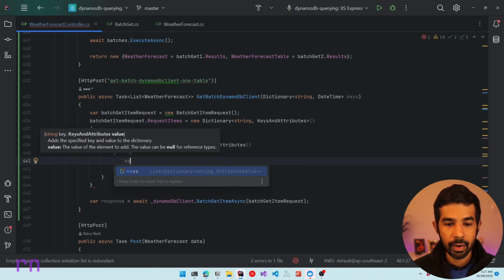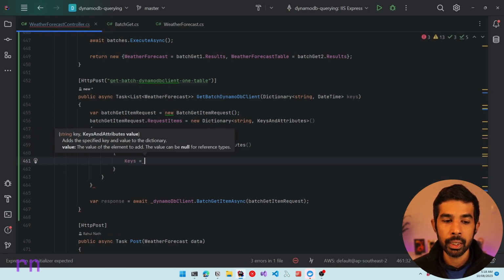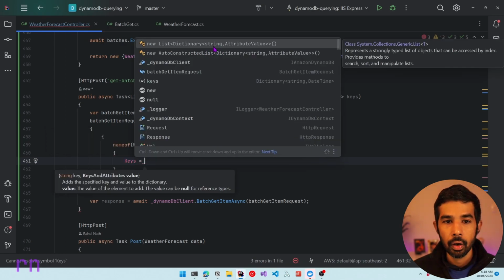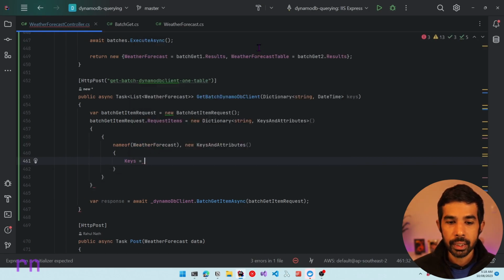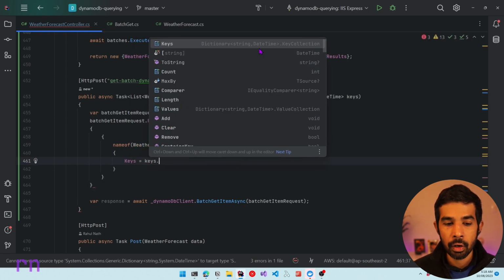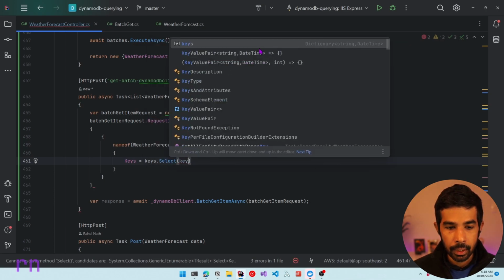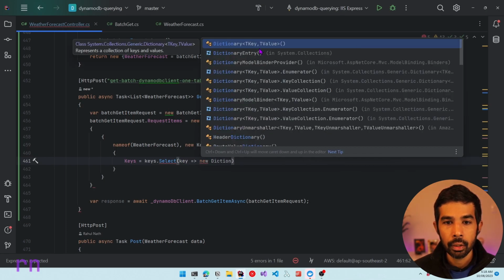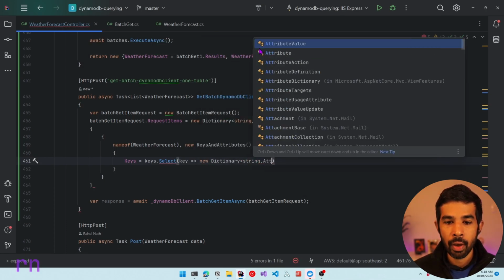In here, we can specify the Keys, which is going to be the keys that we need to query. Now this again is going to be a list of dictionaries of string and AttributeValue pairs. So if you have multiple keys, you're going to create multiple dictionary items. The dictionary in turn will have the hash key and the range key as its dictionary values. So let's use the keys object and create a list of dictionaries. Let's specify Select and create a new dictionary of string and AttributeValue objects.